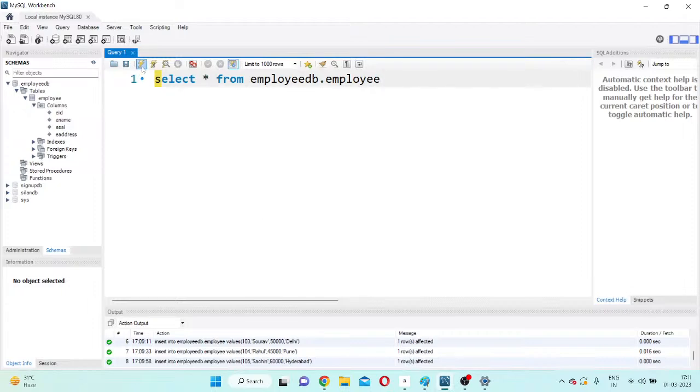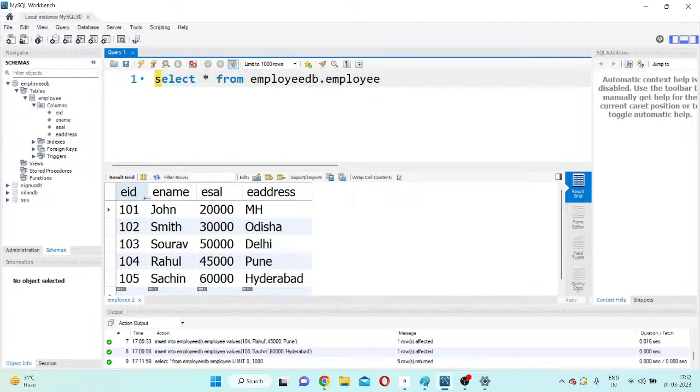Okay, now I will hit run. So all records are retrieved from the employee table: employee ID, employee name, employee salary, employee address. Okay, so this is how to insert a record.